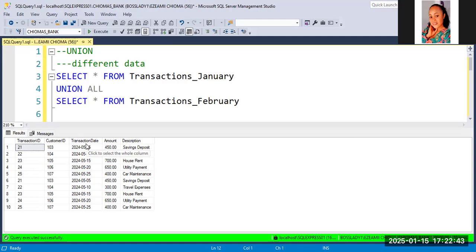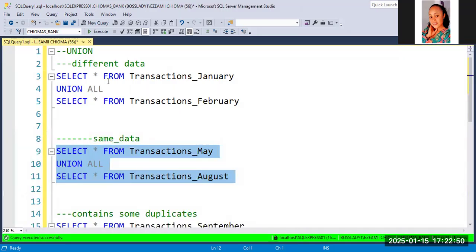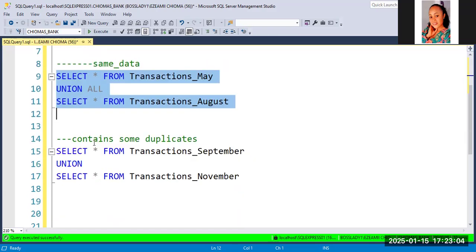But union removes duplicates. Why union or includes duplicates? So that's the difference between union or and union. Sorry, union removes duplicates. Why union or includes duplicates? So that's for union and union or.